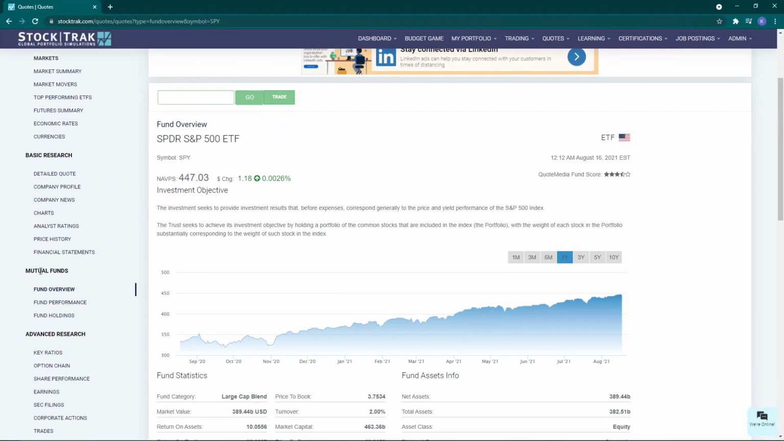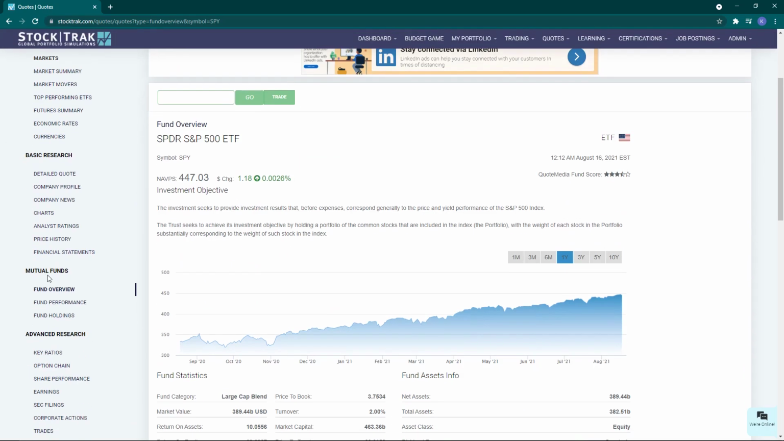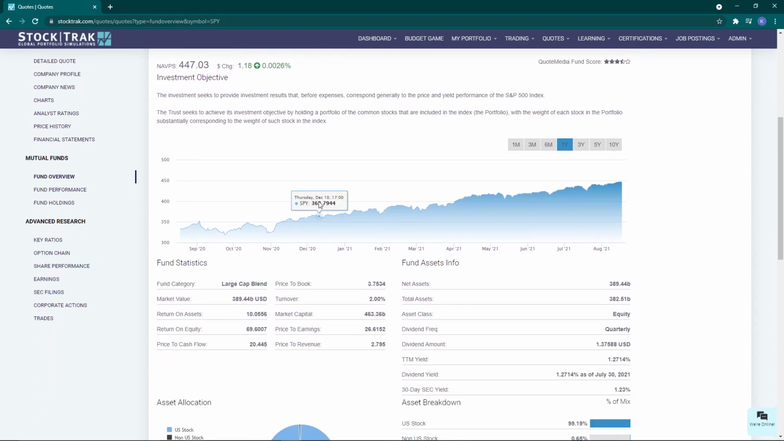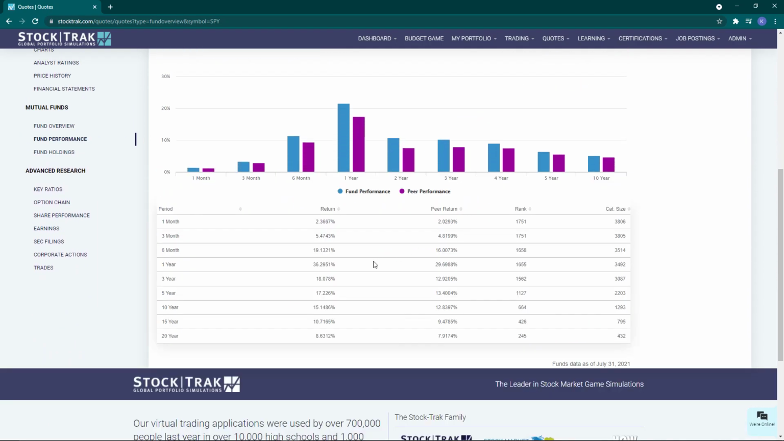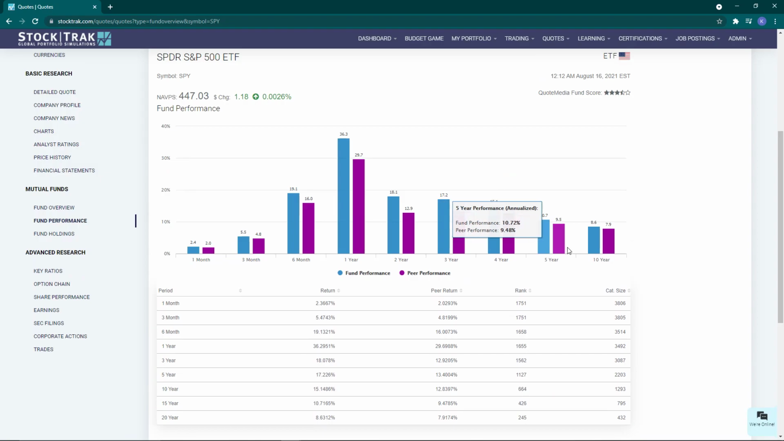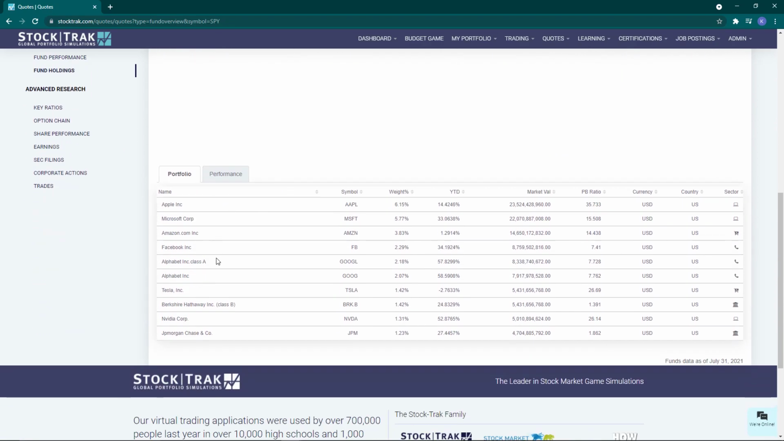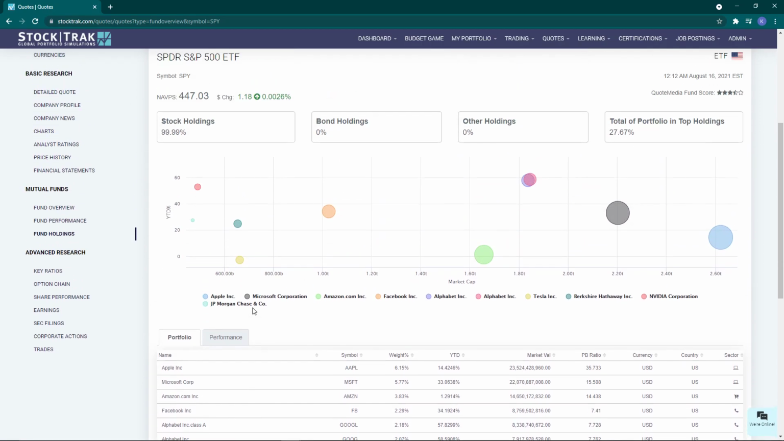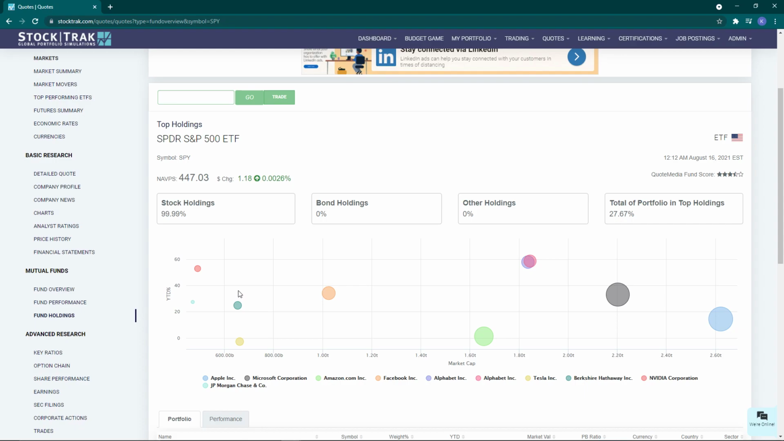If you go to the quotes and research pages, you'll find the mutual funds research tools on the left-hand navigation. For each fund, we have a fund overview that talks about the investment objectives and what's in it, a fund performance tab showing the performance of each fund over time, and fund holdings, which gives a summary of what's actually in these funds. These work for both mutual funds and ETFs.